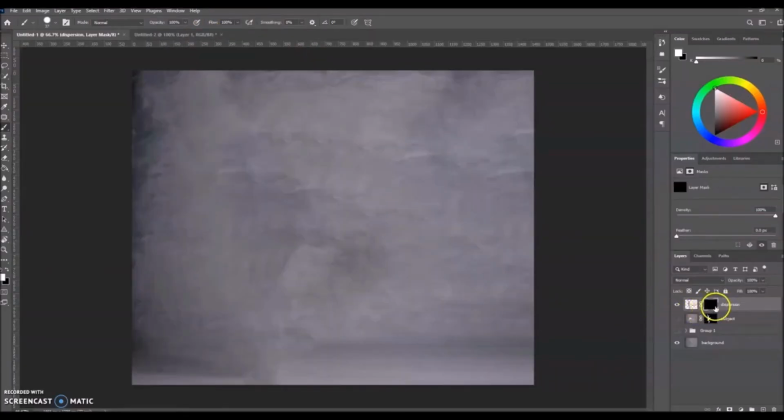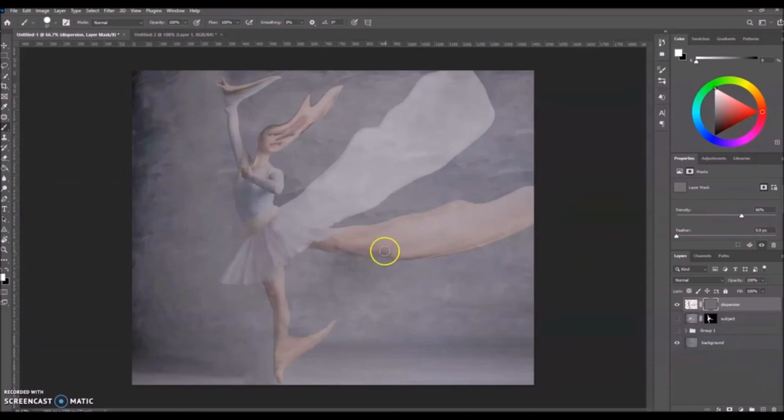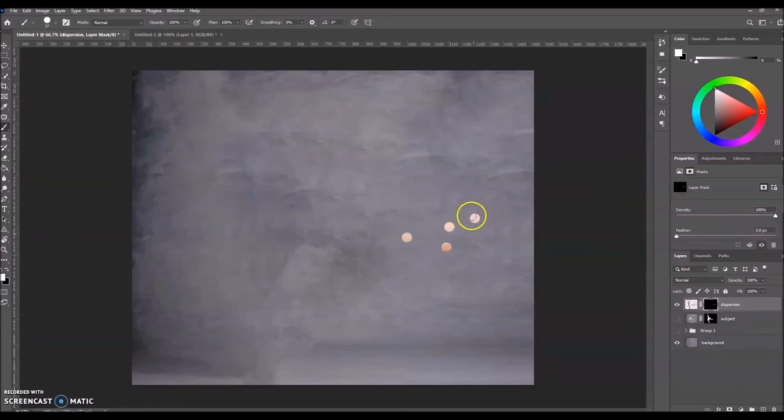Another thing that might be useful is when you have your layer mask selected, you can go to the Properties window here and turn the density down. And that lets you kind of see what the mask is hiding, and that can be useful to see when you're trying to figure out where to paint your dots. Just remember to put it back up to 100 when you're done.